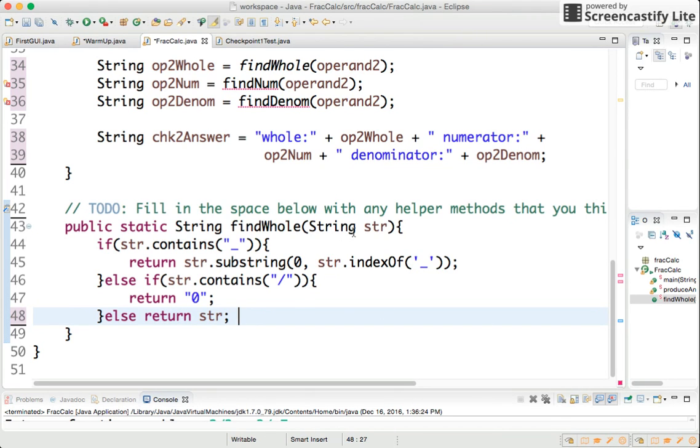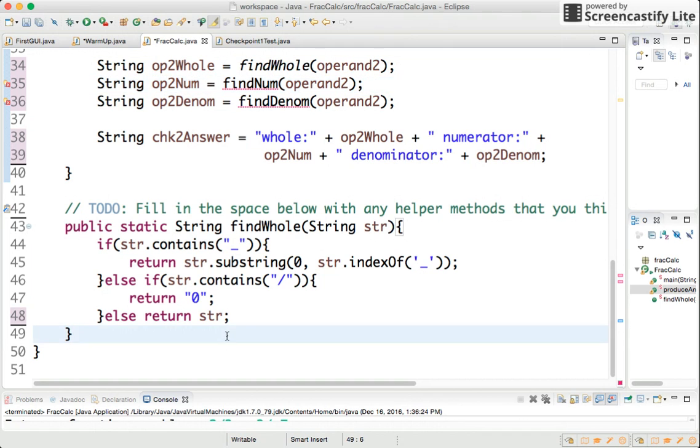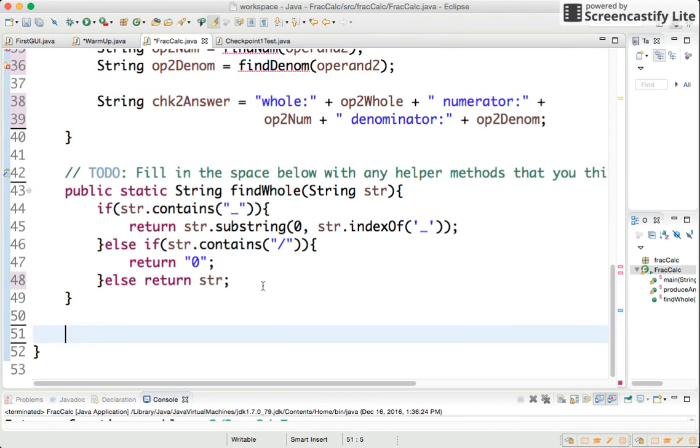Okay, let's go ahead and implement find num. You see this one right up here? So find whole is now no longer yelling at us. Now we just have to find the numerator, and it's going to be a very similar process. Let's see if we can build it. Public static String findNum, and it takes in a string parameter, which is going to be str, just like above.